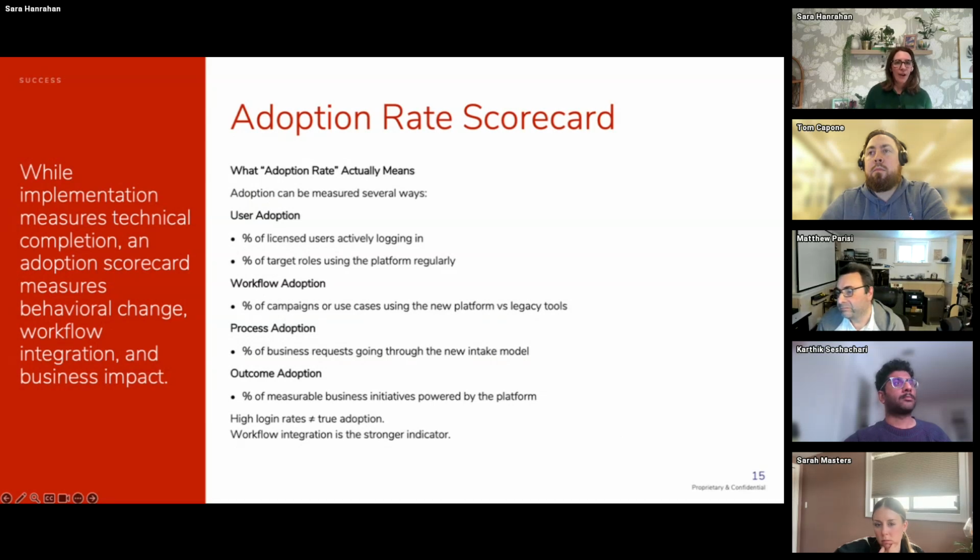And so you can start to build out this scorecard to understand, hey, is my adoption model working? What else do I need to do in order to make sure that this is spreading across the business, and scaling in the way that we want it to? So you can look at your user adoption, your workflow adoption, your process adoption percentages, and your outcome adoption. Those are just high level ways to think about building out a scorecard.